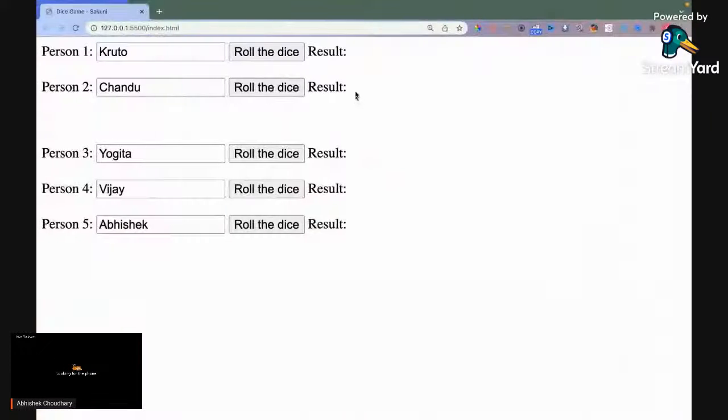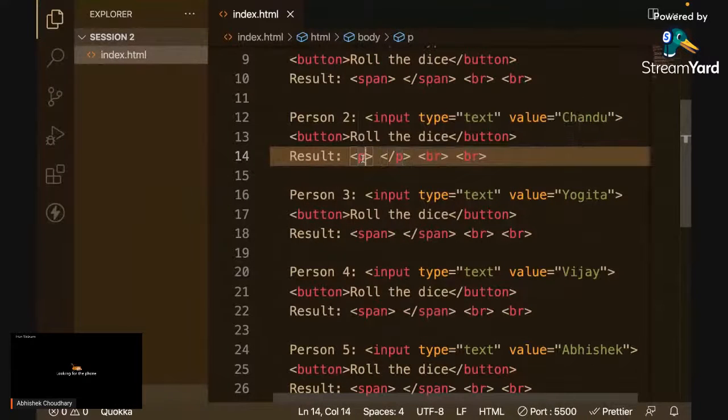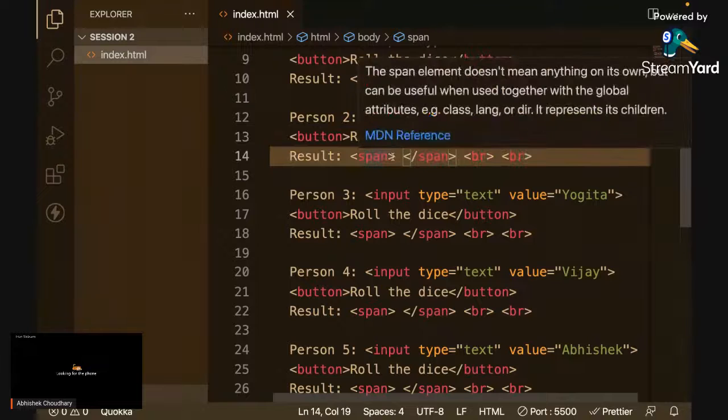The problem with the paragraph is it is a block level element, right? So it is automatically adding a line change that I don't want. That is why I added a span. It's an inline element, so it will not change the line by default.